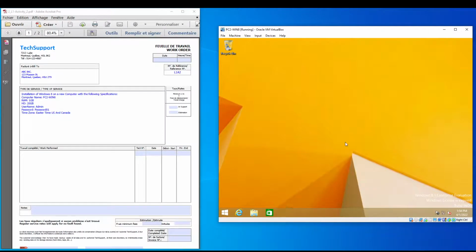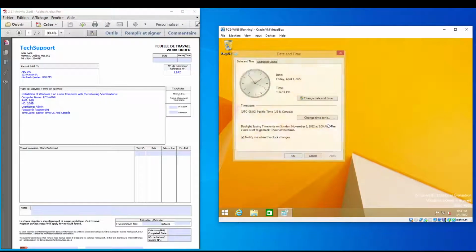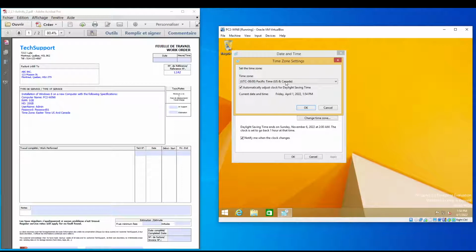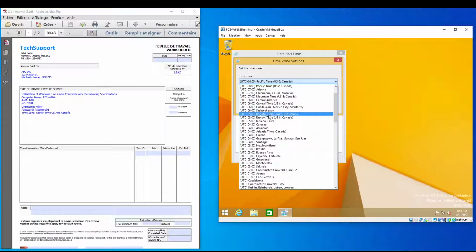Now I need to change the time zone to Eastern Time, US and Canada. So I will right click on the time here, and I'll click on adjust date and time. And here I will change the time zone. In my case here, by default, it's Pacific Time, US and Canada. I need to click on that and click here to select the Eastern Time, US and Canada.